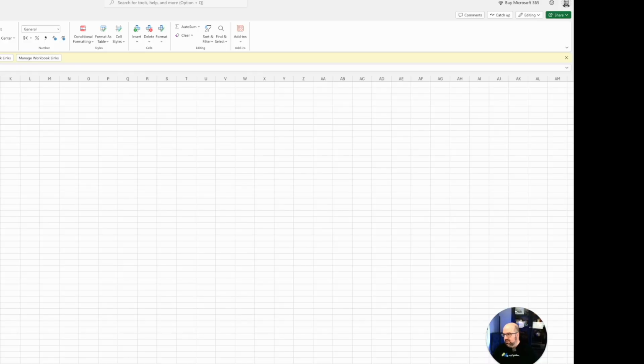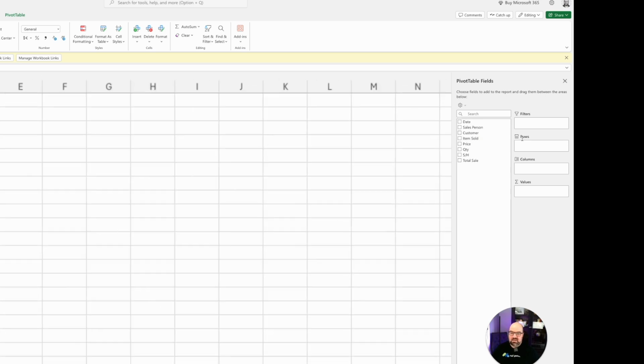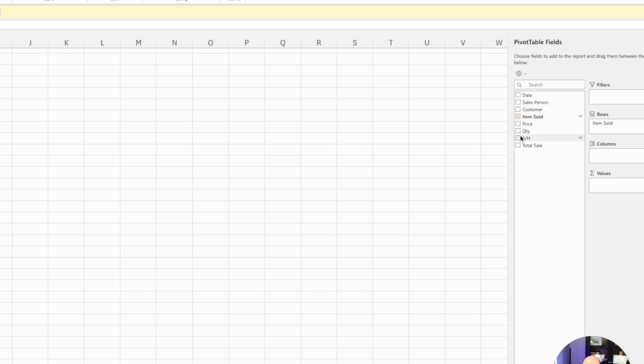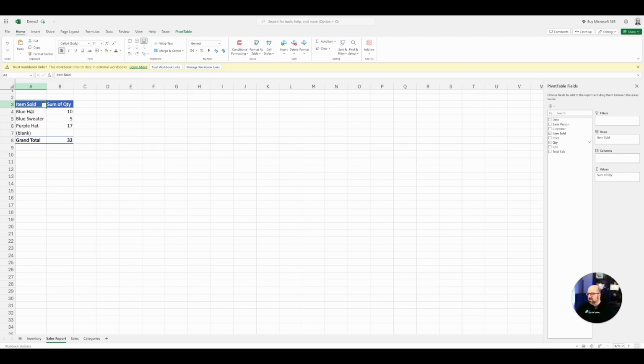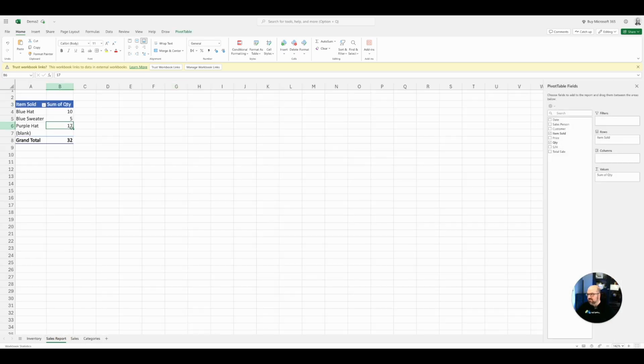Okay, so now we have our pivot table. We're going to click on our pivot table, and over on the right hand side here we want to know what sold and how many sold. That's going to give us this little report here on the left hand side. So we already know we have 10 blue hats, 5 blue sweaters, and 17 purple hats. And if we go back over to sales, 12 purple hats here, 5 purple hats here, and that jives with this number 17. The same with the other 2 numbers, blue hat and blue sweater.